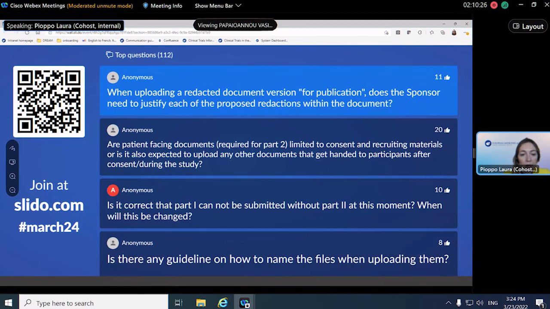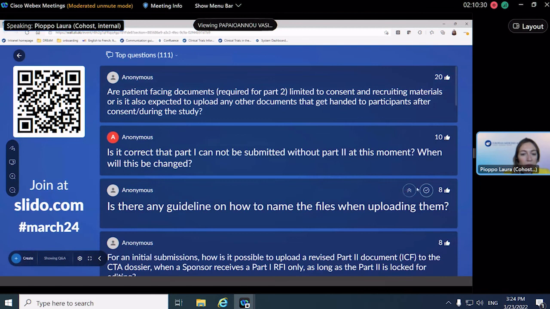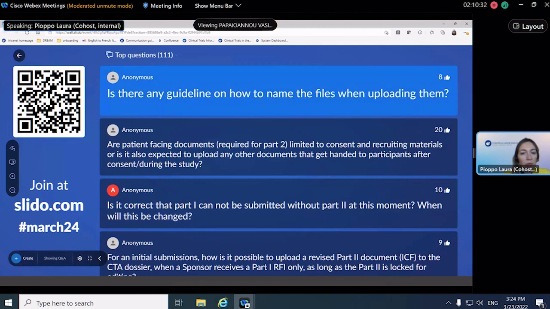Is there any guideline on how to name the files when uploading them? I think there were some discussions around this, but maybe not a final guideline that we can mention or refer to. Right, Babis? There were some discussions. I think it's more for harmonization purposes. Maybe it will be clarified by the member states or the Commission website. I don't think we have anything on this on the EMA website. For the moment, no guideline.